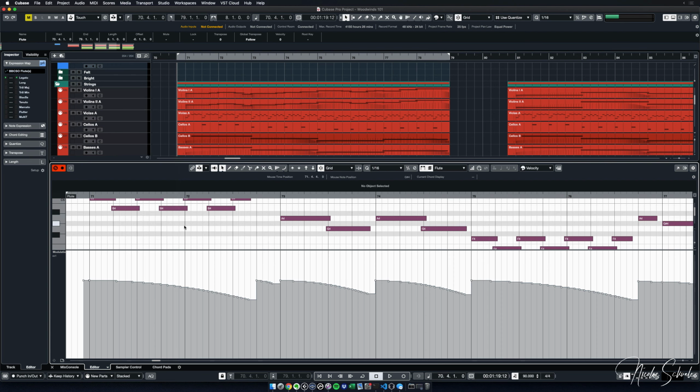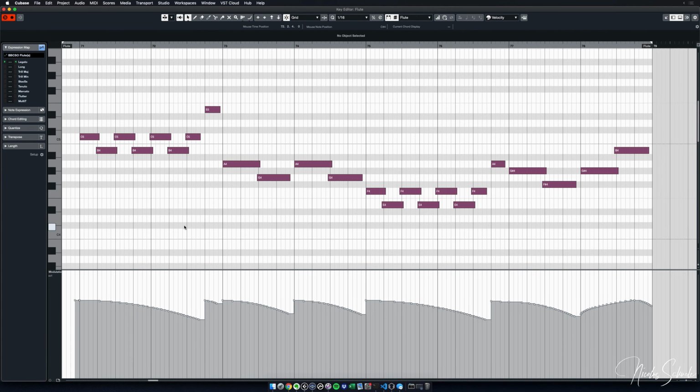Here I used the flute to provide a new layer that is not played by any of the strings. It is something between a counter melody and a texture element.